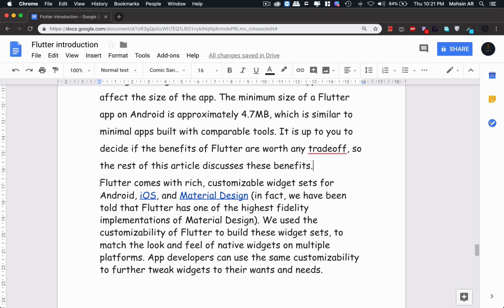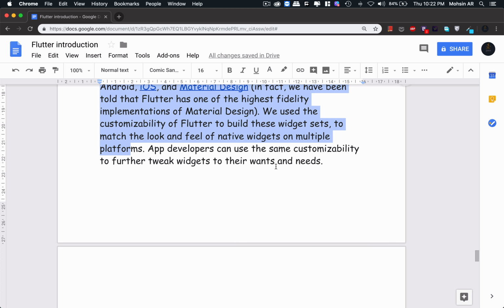Now this is the point. Flutter comes with a rich, customizable widget set for Android, iOS and material design. In fact, we have been told that Flutter has one of the highest fidelity implementations of material design. We use the customizability of Flutter to build these widget sets to match the look and feel of the native widgets on the multiple platforms. App developers can use the same customizability to further tweak widgets to their wants and needs.